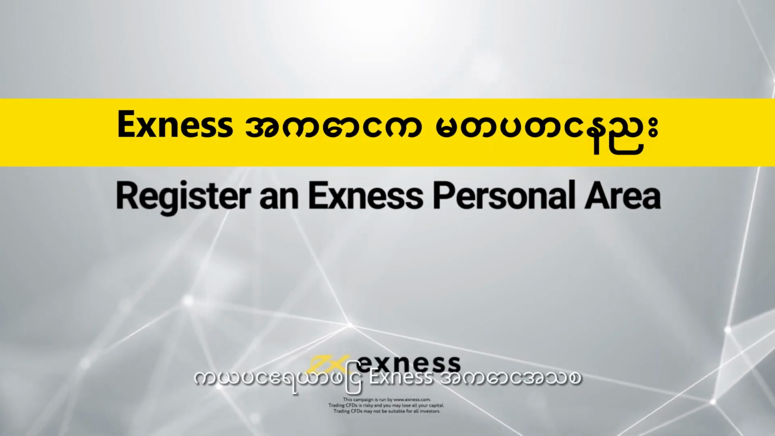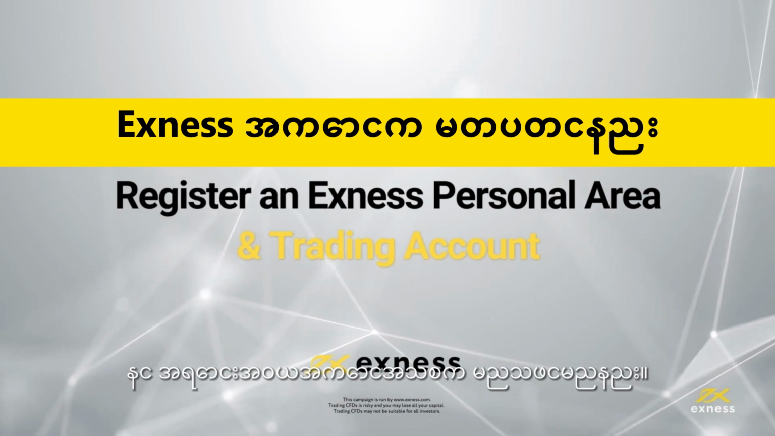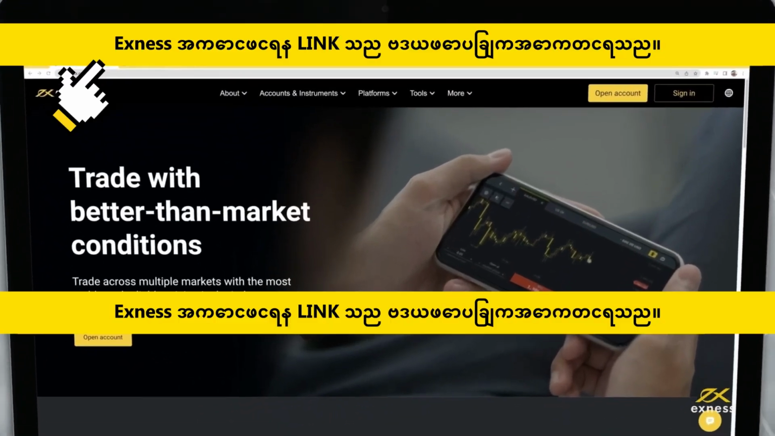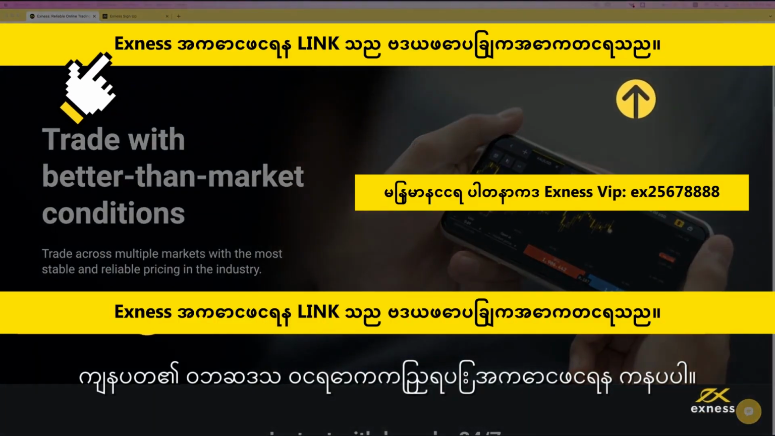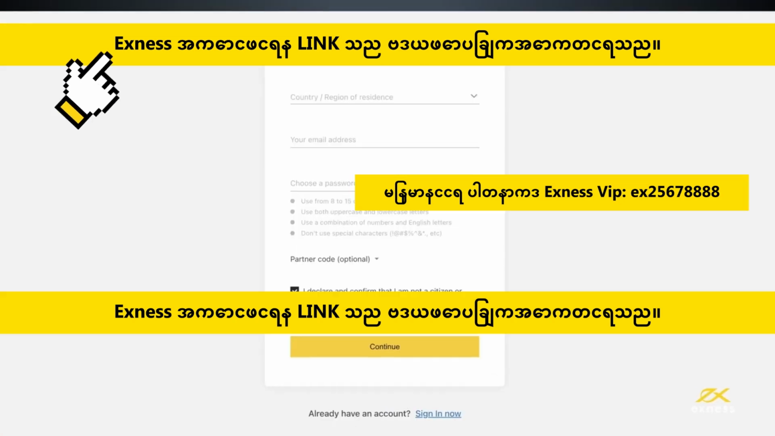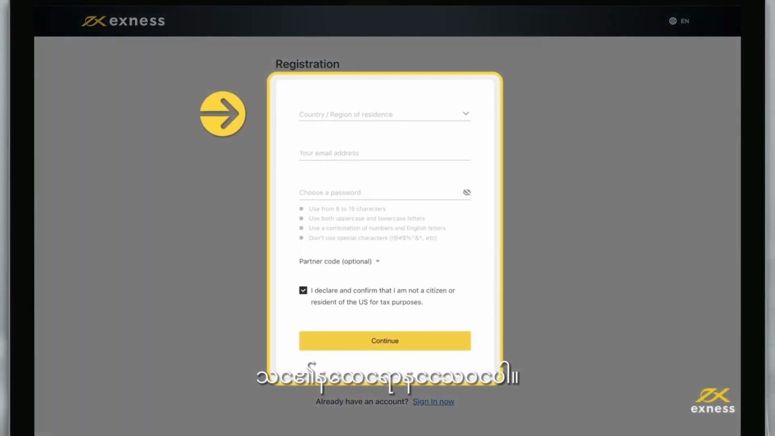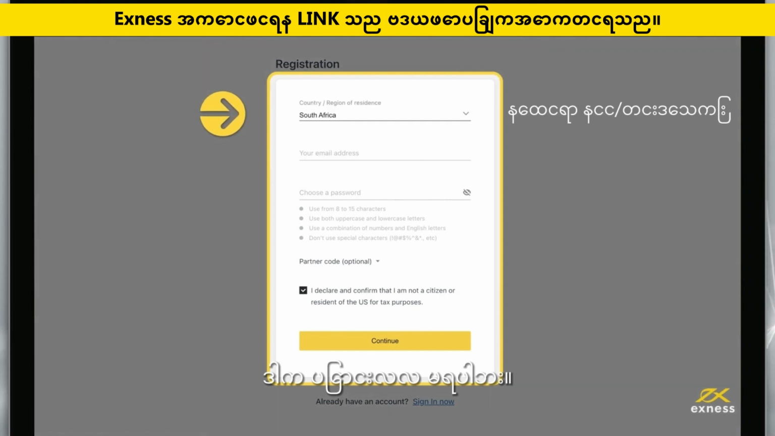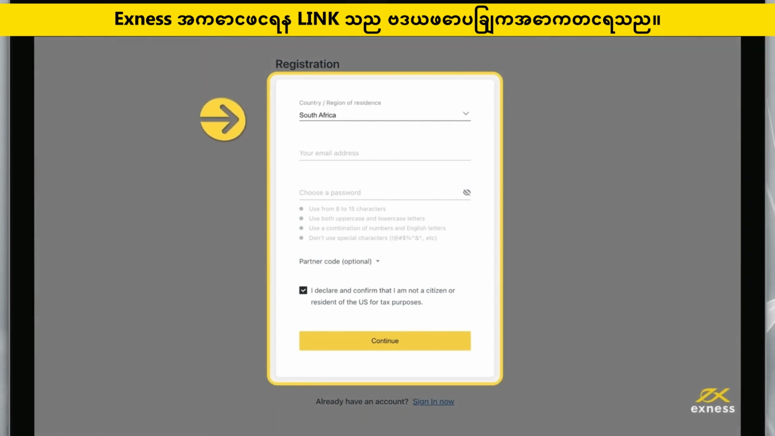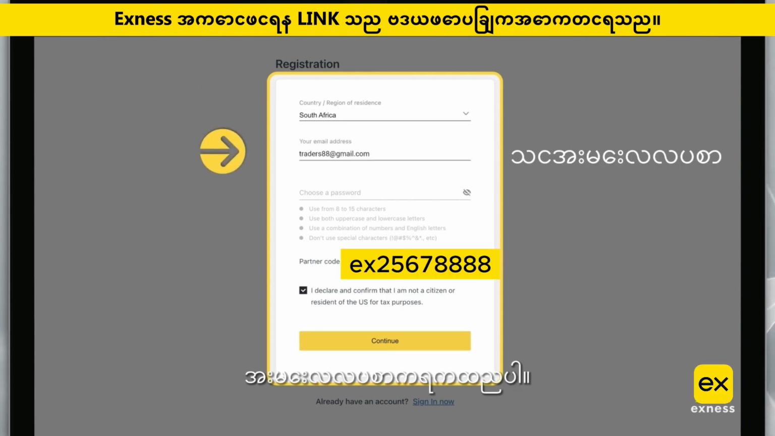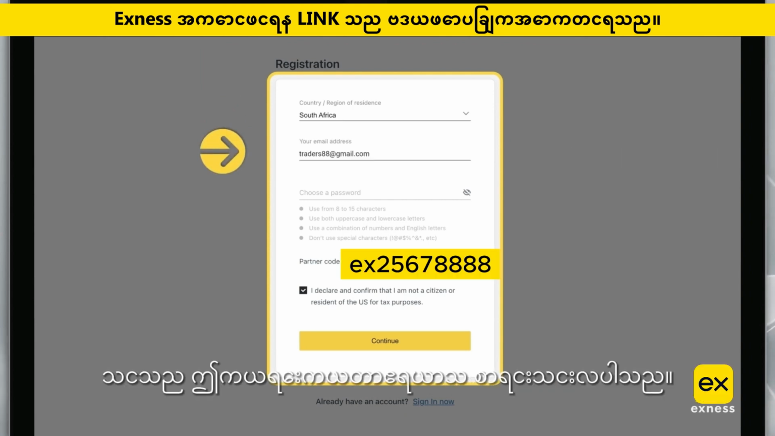new Exness account with a personal area, and how to open new trading accounts. To begin, visit our website and click on Open Account. Enter your country of residence. This cannot be changed and impacts which payment systems are available in your personal area. Enter the email address you want to register this personal area to.